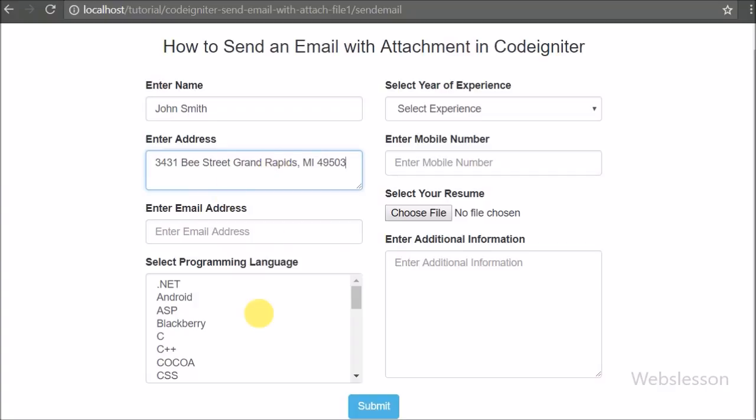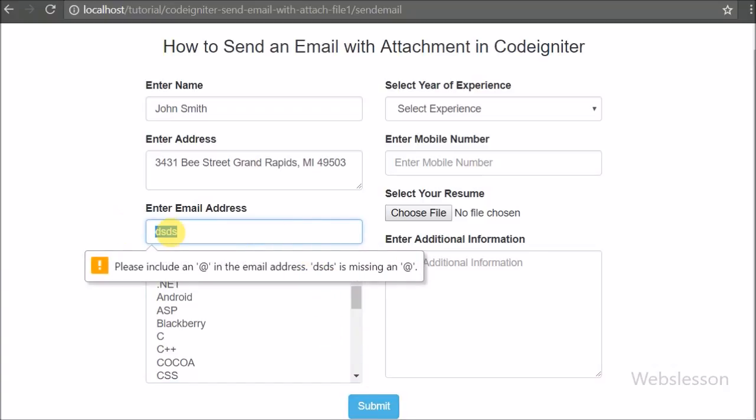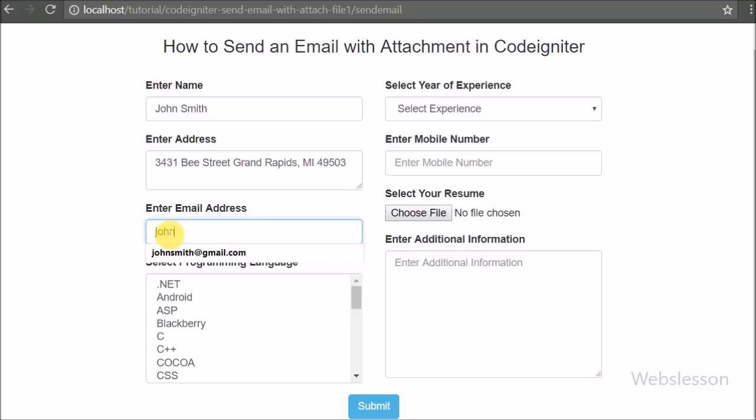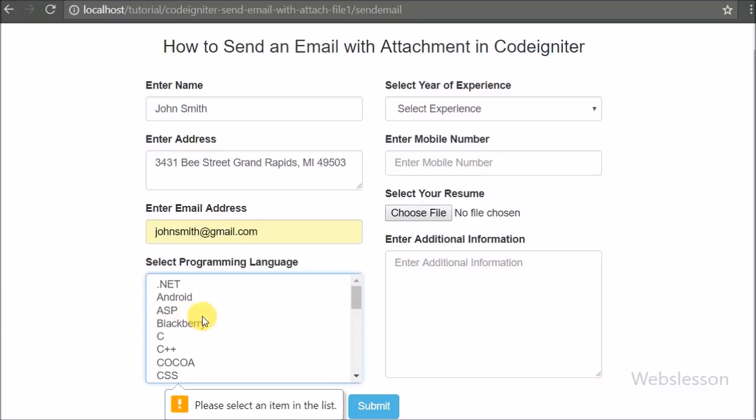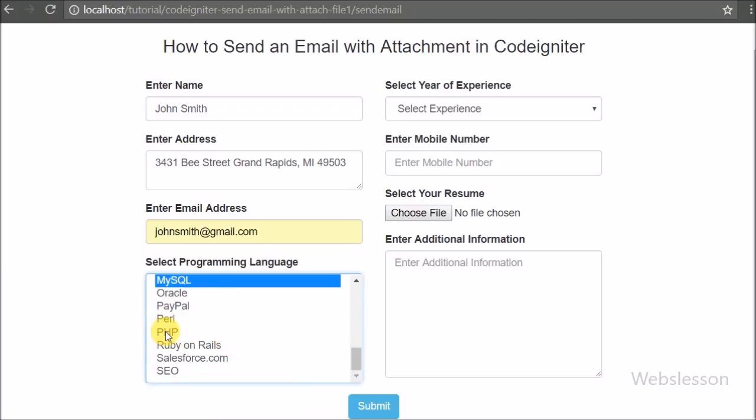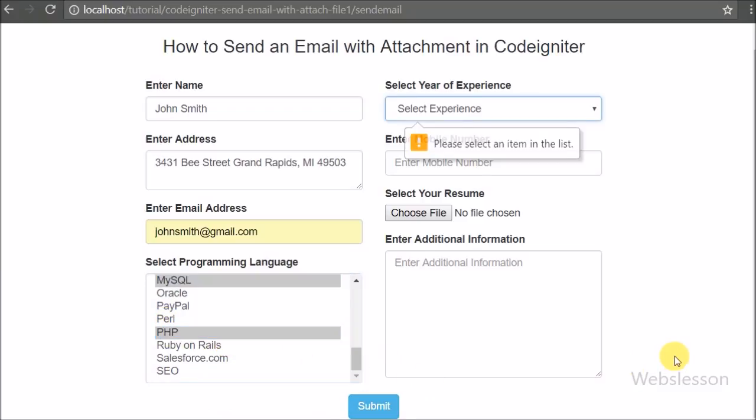Again we receive a validation message like address field is required, so we enter an address and click on submit. After clicking submit we again receive email address field is required, so here we enter an email address. When we enter an email, it also checks whether the email address is in proper format or not, so here we enter johnsmith@gmail.com. After clicking on submit, we again receive programming language field is required, so here we select PHP and MySQL and click on the submit button again.